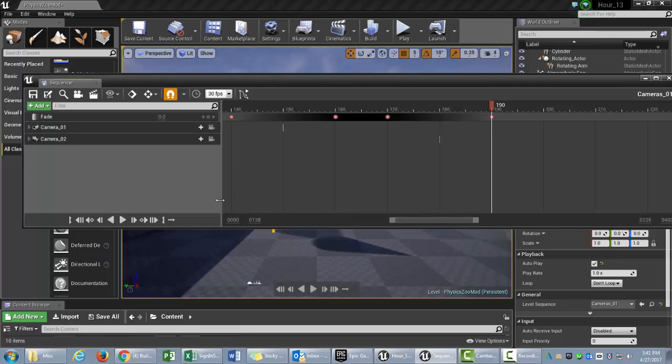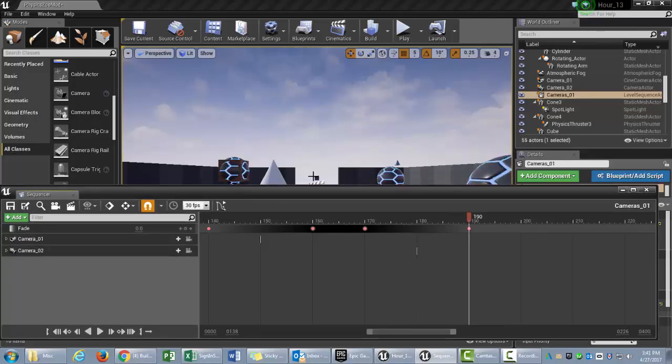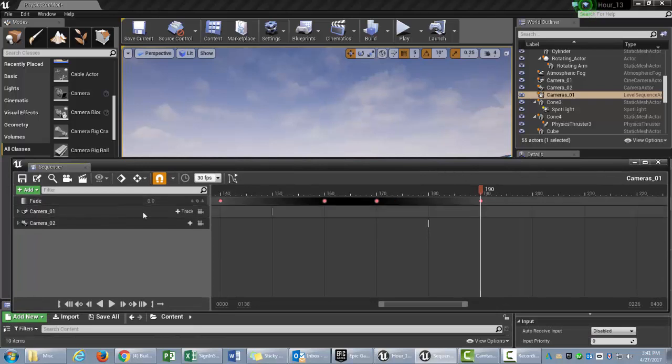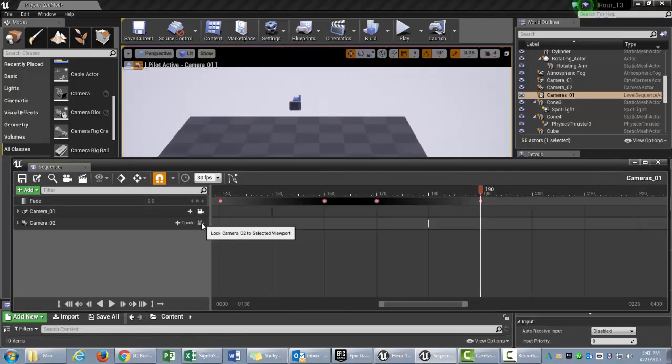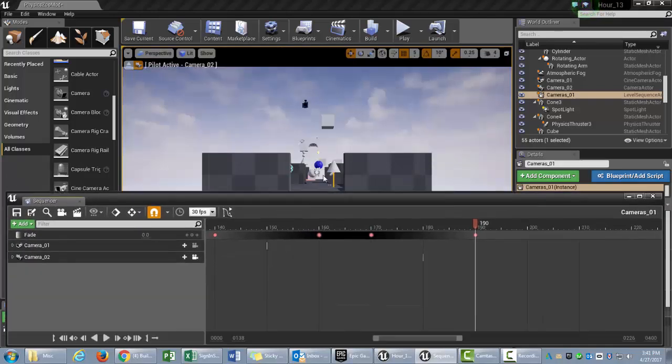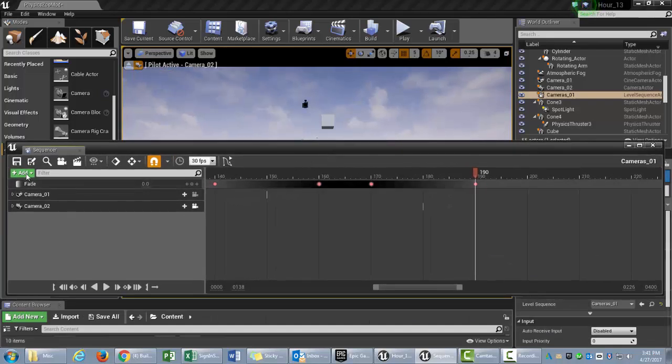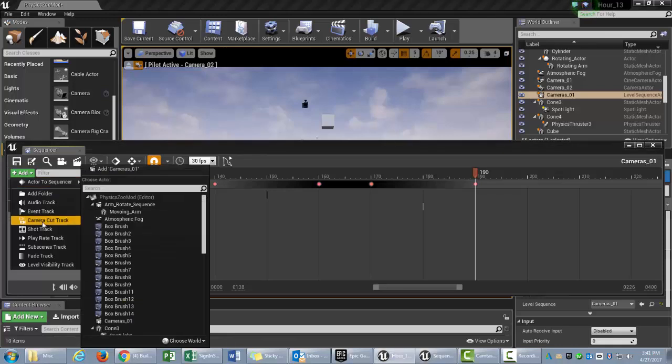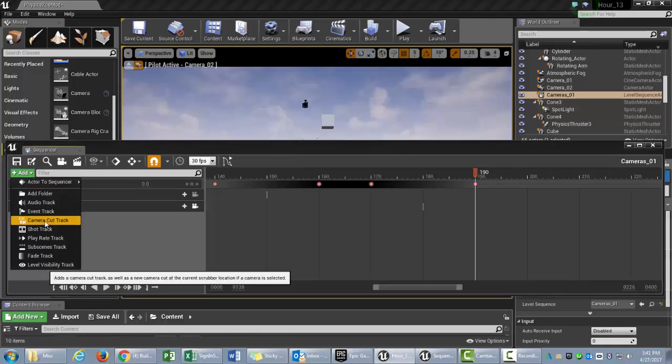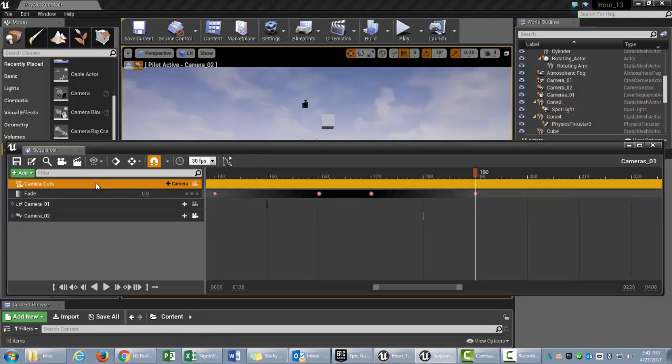And so things fade, but how do I get it to cut from one camera to my second camera? What actually controls that it knows to look at one camera or the other camera? So let's go find that. We have to add what used to be called a director track. It is now called the camera cut track. So we're going to add a camera cut track in here, and we're just going to animate which camera to jump to.